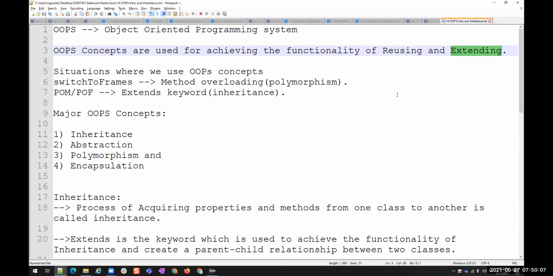Okay. So normally there is a package or there is a class. I don't want to disturb that functionality which is present inside that package or inside that class, but I want to add some more functionality to the existing application. Then we go with this object-oriented programming or extending concept. Is that clear?